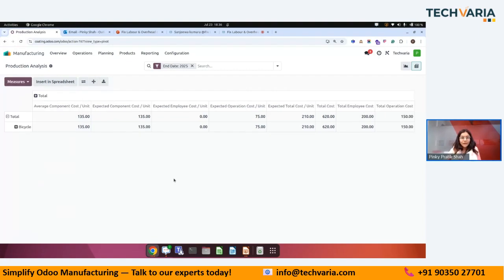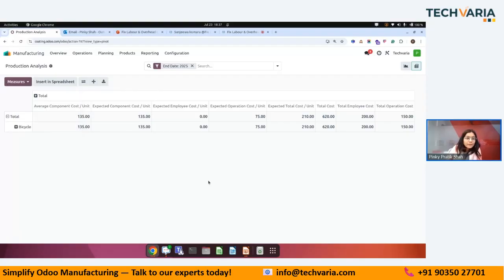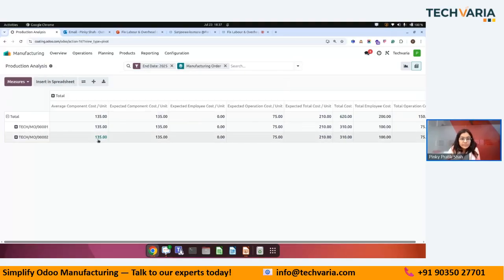See, this is also one workaround. It's not that it is not possible. Here in the measure itself, we have expected component cost, expected employee cost, expected operation cost. Along with that, we have total employee cost and total operation cost also. So here you can directly compare that. Let me group by manufacturing order so it will be clearer.